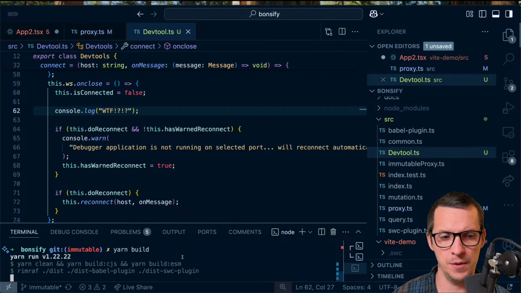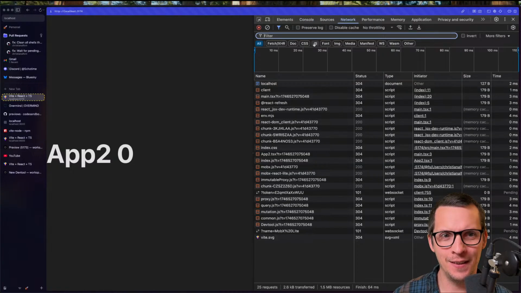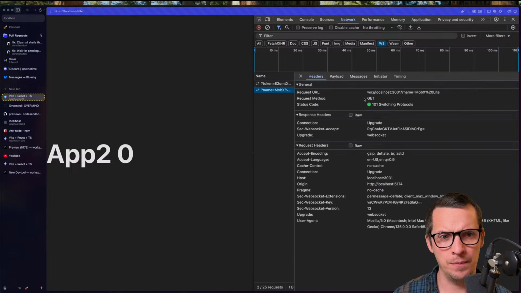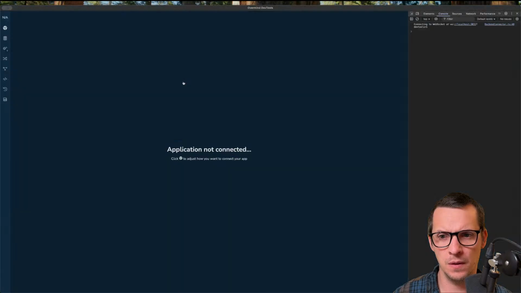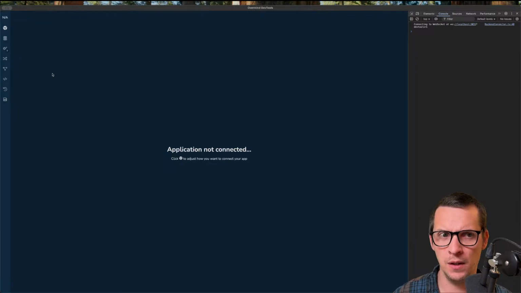Ah, you know what? The whole stream is going to be just connecting to the devtools. But why isn't there any? Oh, it says pending. Interesting. Name. Switching protocols. So it kind of seems to be running.